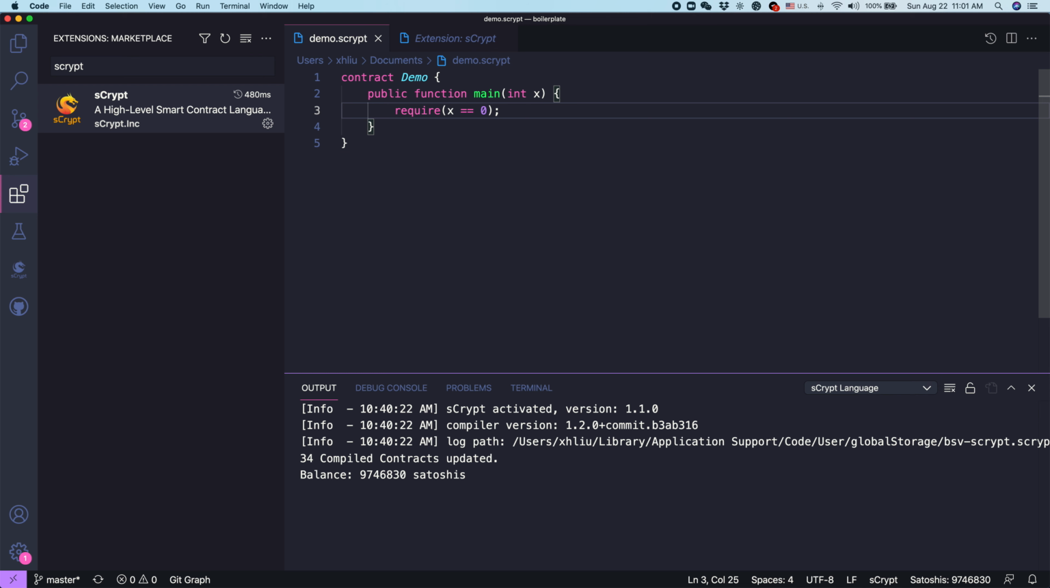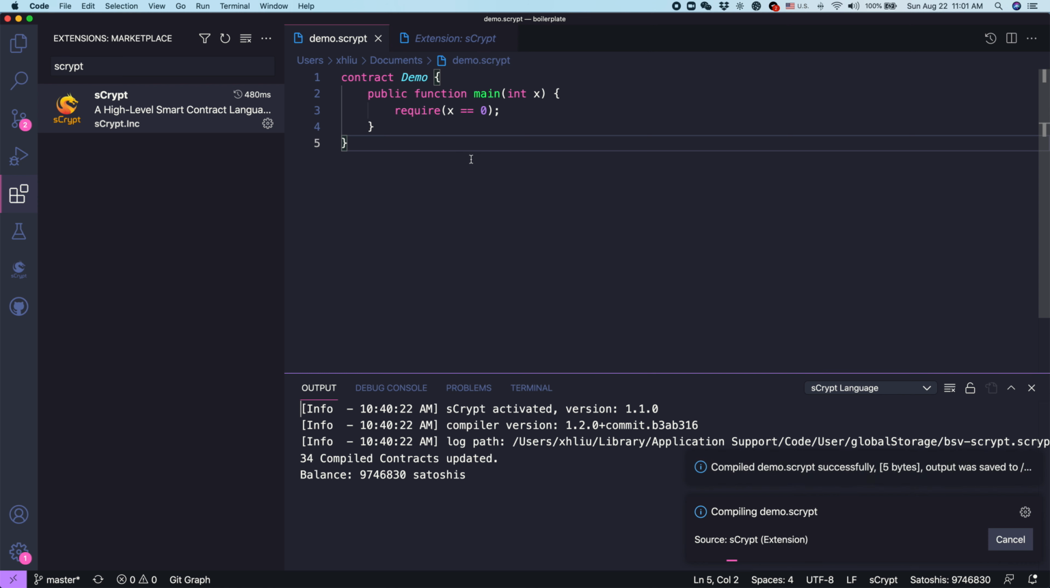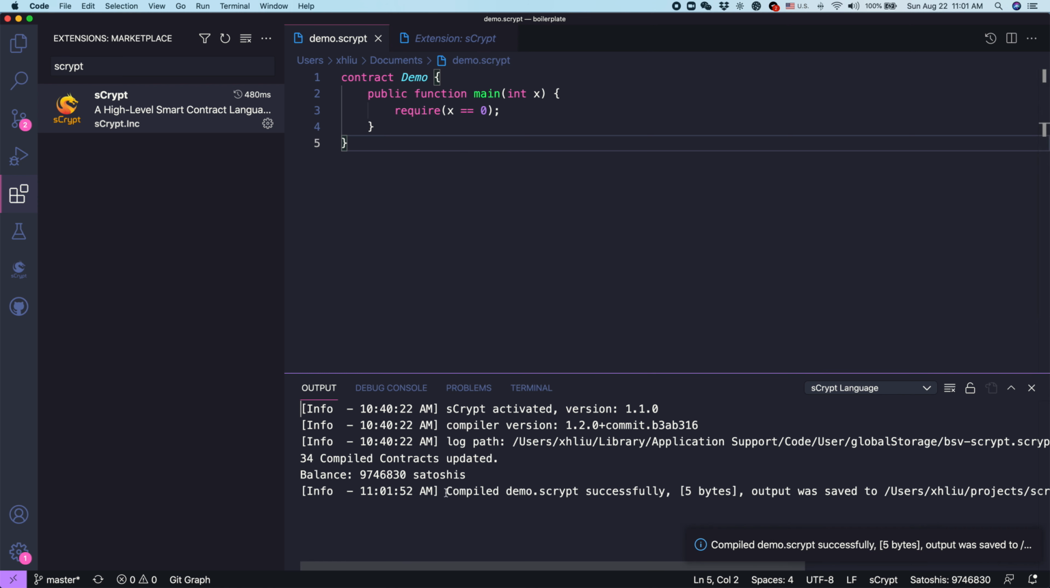After typing this in and saving the file, I can now just right click and choose the first menu item, compile. And then you can see I have successfully compiled my first sCrypt contract. It's very easy.